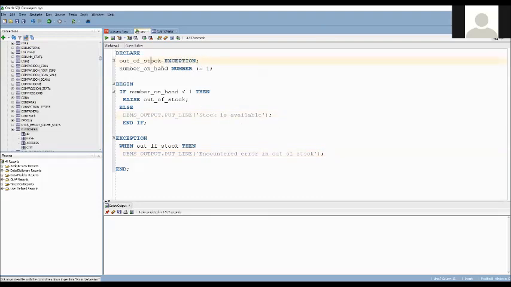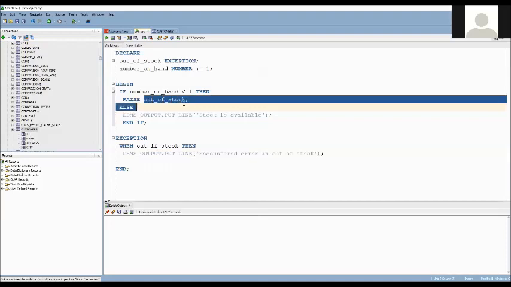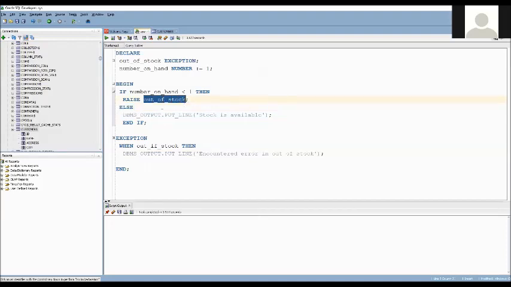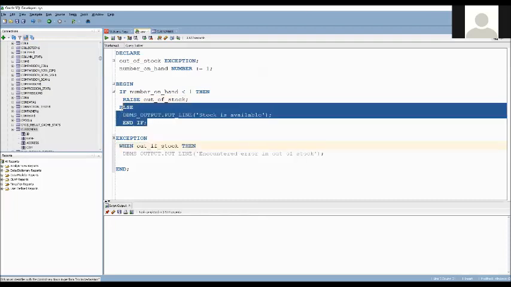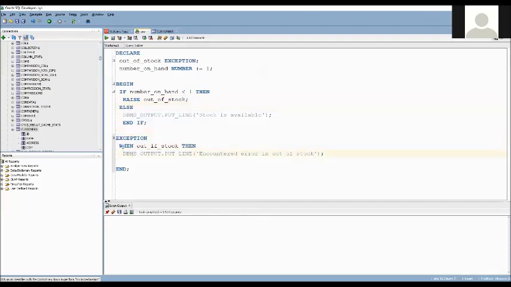Again, we declare an exception and name the exception out_of_stock. And then we also have the variable. Then we start with this BEGIN. So if number_on_hand is less than 1, then we have to raise out_of_stock. Again, RAISE terminates everything and then transfers to the exception, wherein your exception is named out_of_stock. So you will go to this one, you will skip this one, go to the exception. Now WHEN out_of_stock exception THEN I want this to be the output.